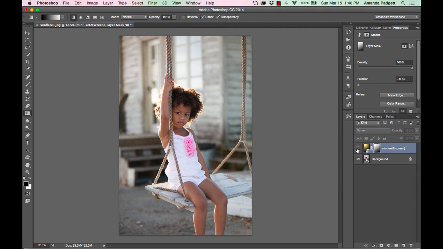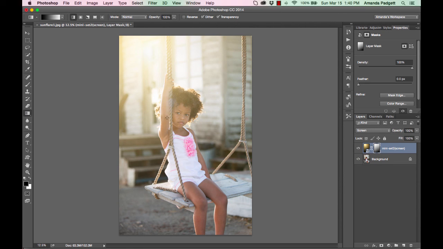But I love the flares. It definitely has the same effect as getting that flare in camera. And it's a beautiful, sweet, soft effect that you can add to your images.